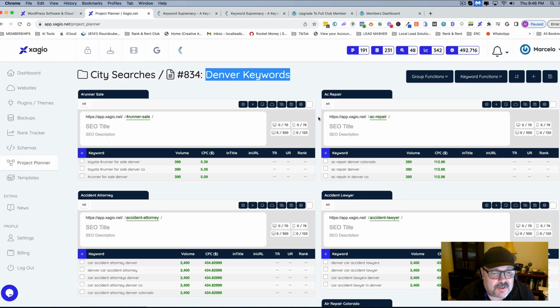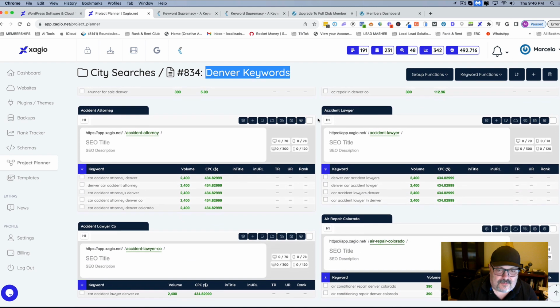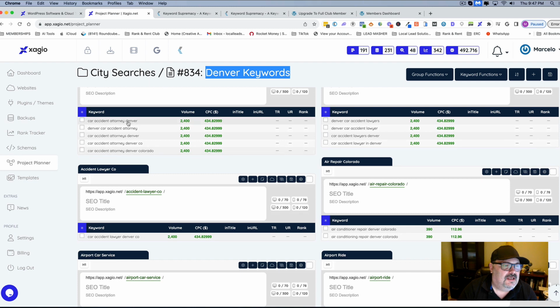But the cool thing is we can now go in and take those keywords and group them into groups or clusters that mean something. So look at all these different clusters down here. These are the keywords that actually match each other, and they have really good search volumes and super high cost per click. So we'll be able to go in here and see if these are actually rankable.